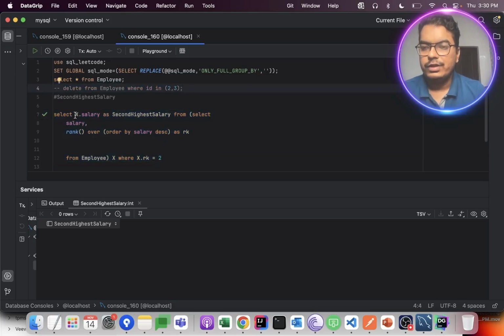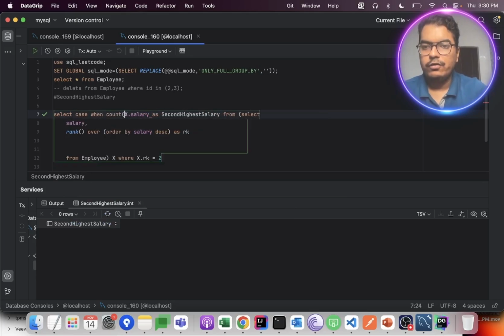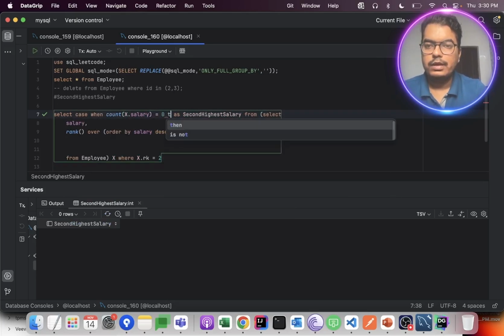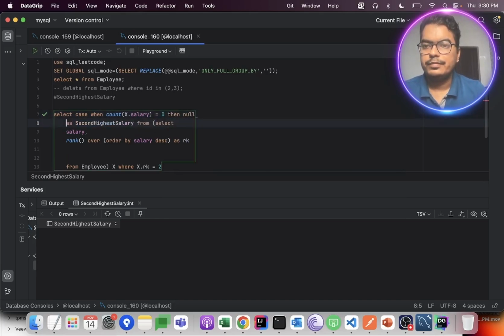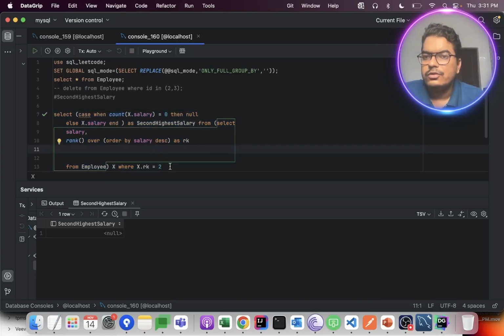So what we need to do is some if else condition. So I will use case when count of this is 0, then we just return null, else x.salary, end. This we want to return now. See, we are able to return null here. So I think we are done with the question.